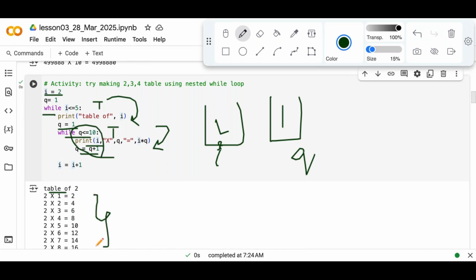Once the 2 table is ready, when the q value reaches 11, we come out of this second while loop. So once we come out of it, we see the statement I equal to I plus 1. So 2 becomes 3 now. After 2 becomes 3, it's still true. So we are inside the first while block again. So it will print the table of 3 now. Then we have to reassign this. Because we reached the q value to 11, 11 less than or equal to 10 is always false. So we don't enter the second block.